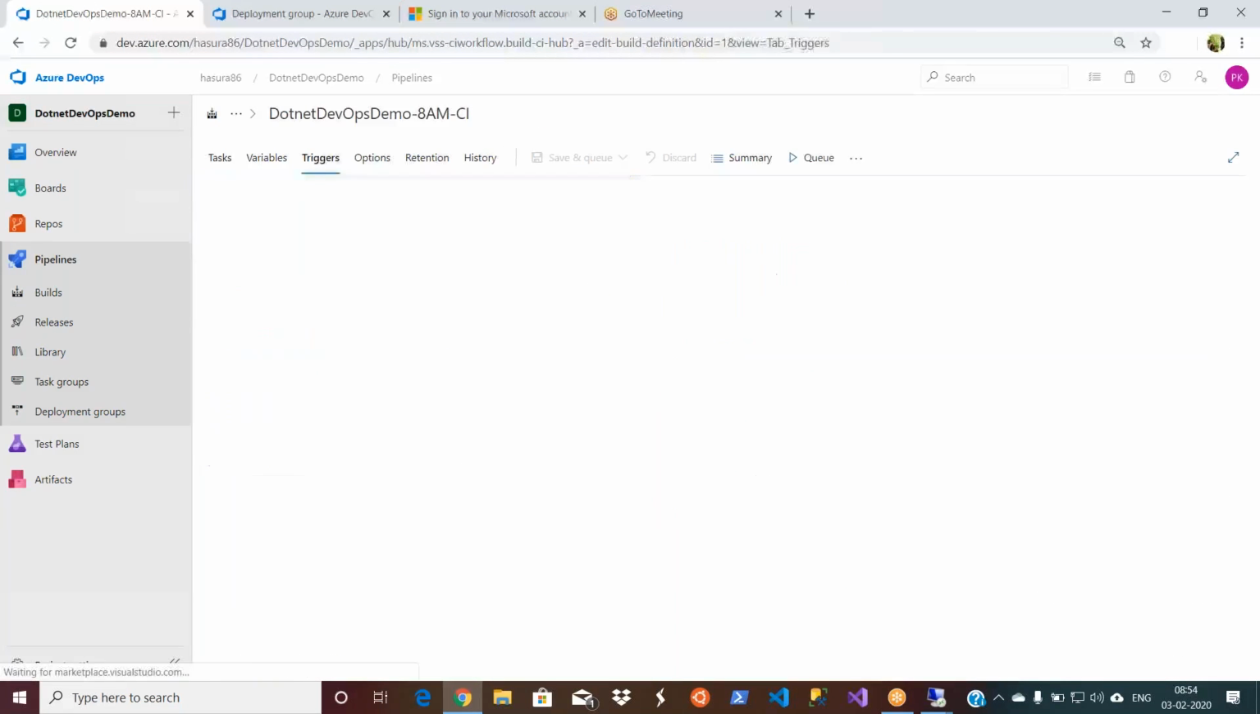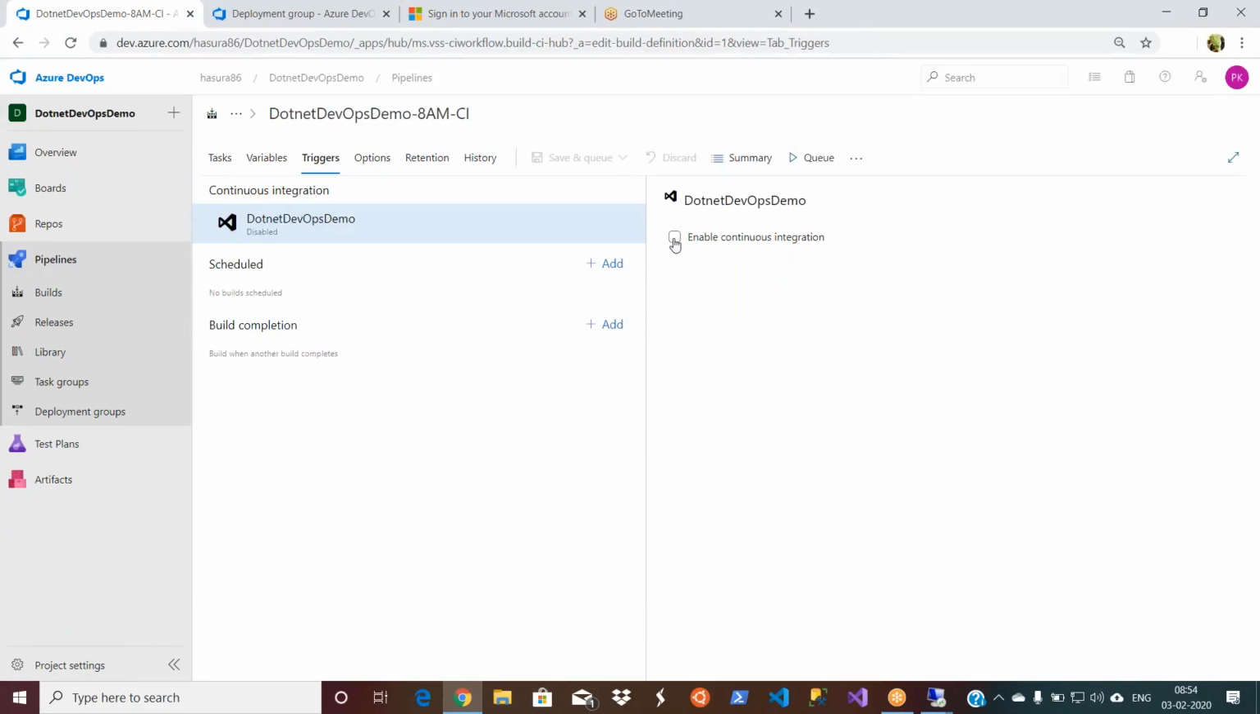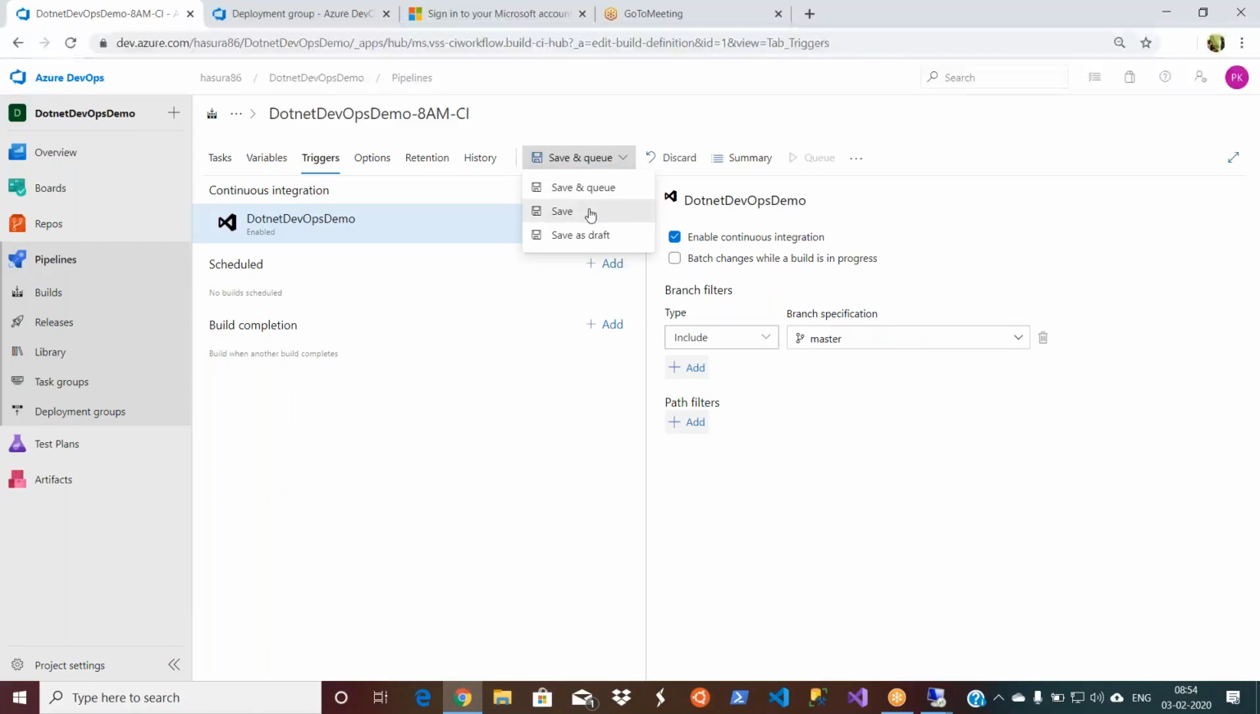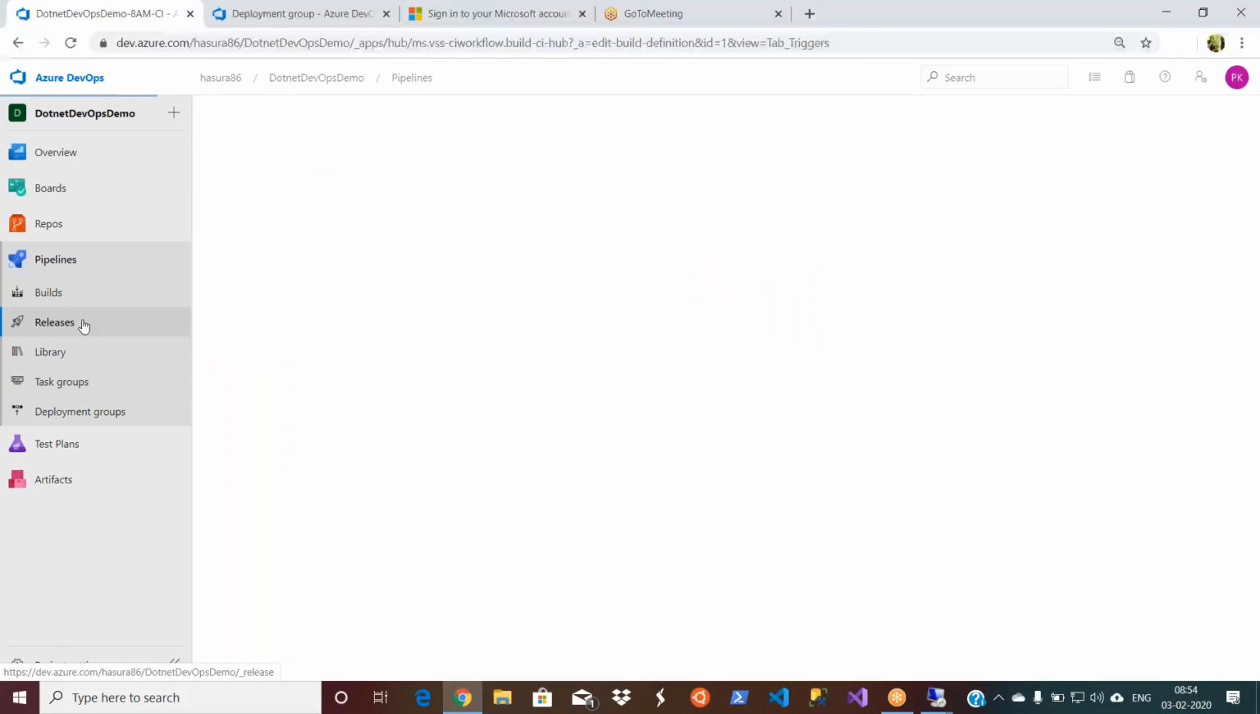And then go to the triggers. So you enable continuous integration here. That means the moment your developer checks in some code or your pull request is approved, this build will be triggered. Now the build is automated. Your release also should be automated, right? Accordingly, now go to the releases.